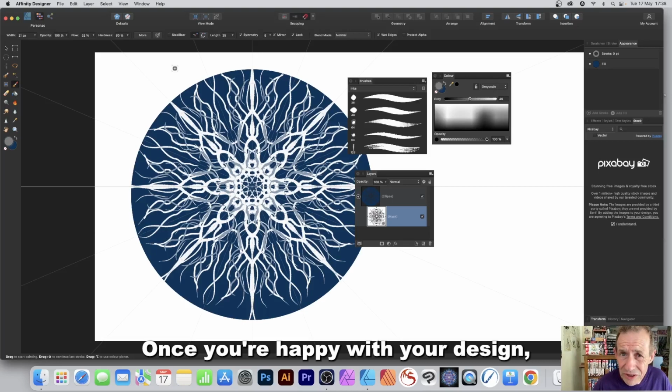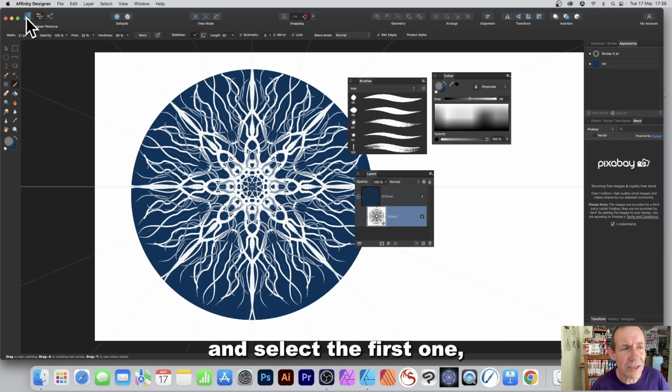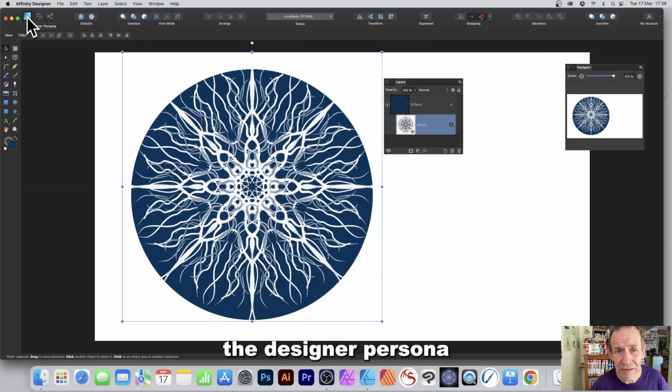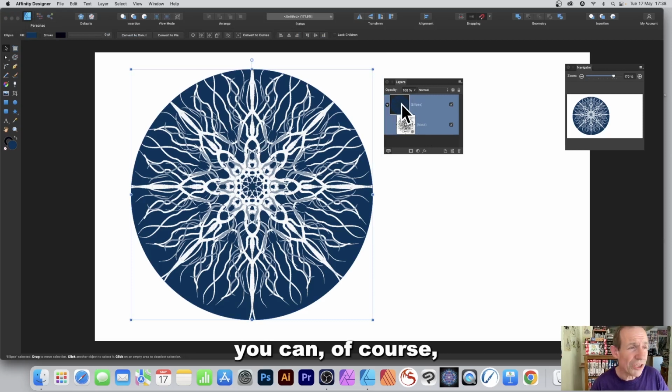Once you're happy with your design, go up here again to the personas and select the first one, the designer persona. And you're back into the usual designer space now. And again, you've got the mask selected there, but you can select the ellipse now. With the ellipse selected, you can of course go over here and change the fill color. You can also change it via the swatches panel.